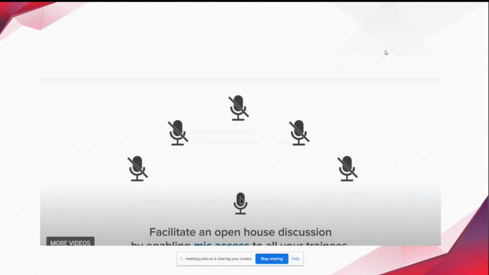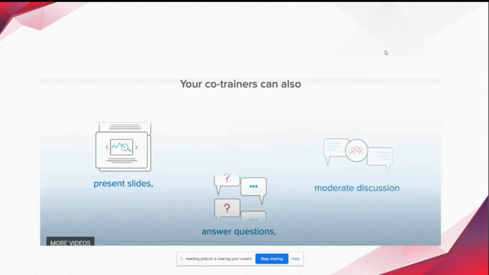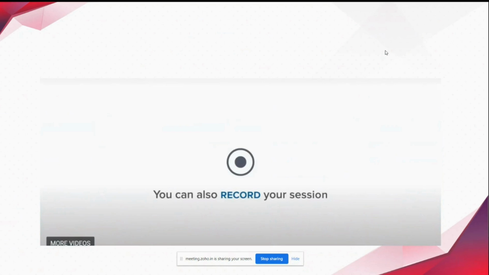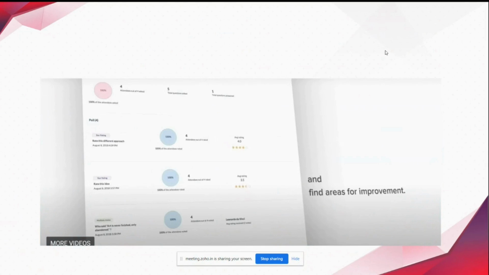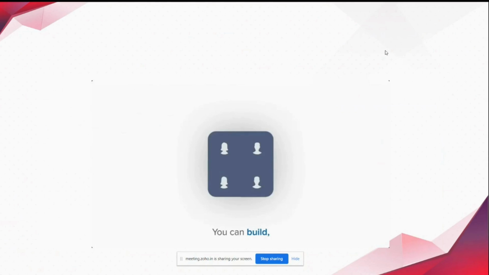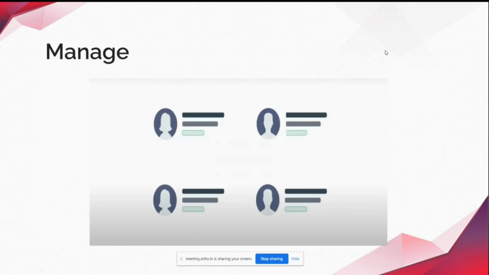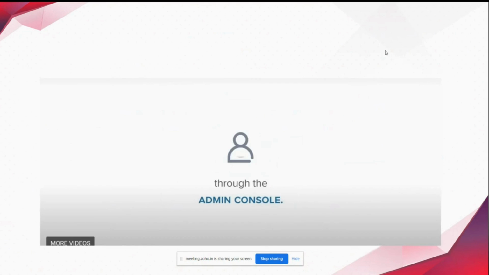by enabling access for all your trainers, and your pro trainers can also present slides and moderate discussions. You can also record your session and share the recording with others. And if you want to know how your session is planned out, you can go to detailed analytics and get ideas for improvement. And you can build, manage and monitor your team through an admin console.